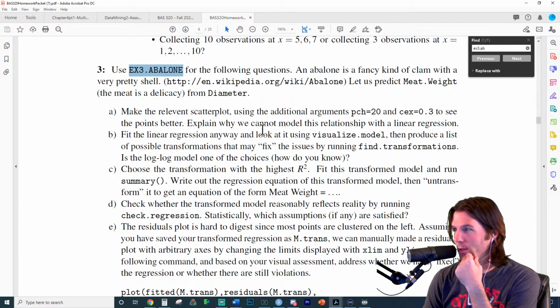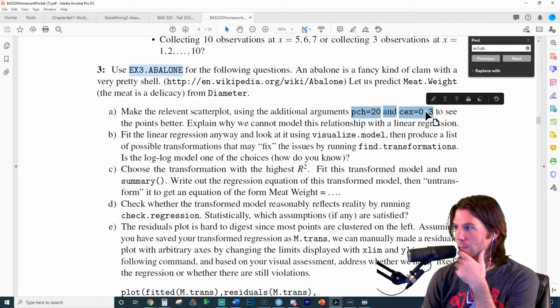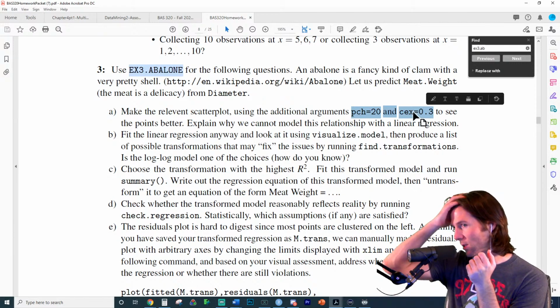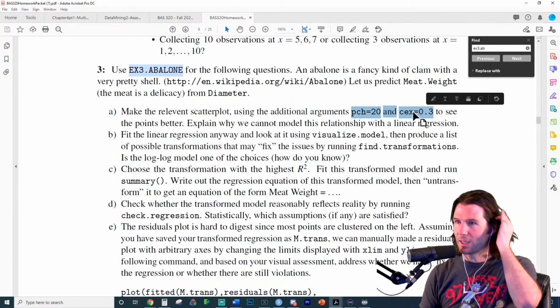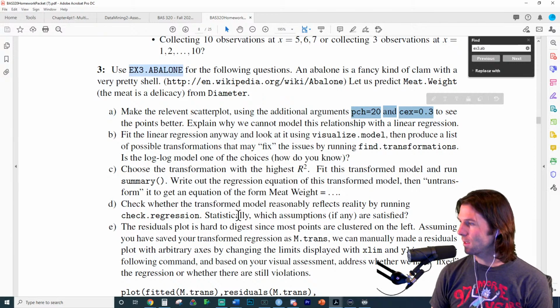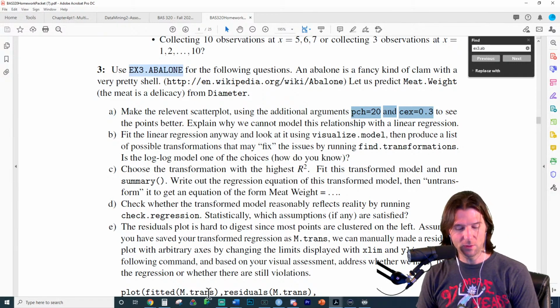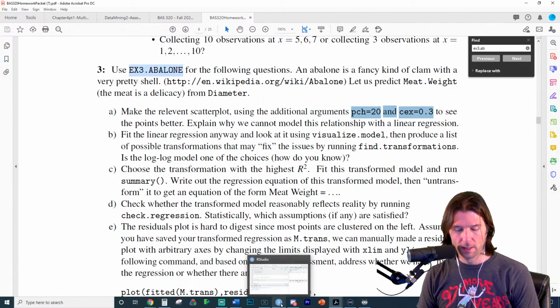Make a scatter plot using these right here. You can do it with the visualize also, so I will accept that. But I'll show you how to do that real quick. Someone was asking about it earlier. Was it Campbell? Did you ask about this via email? Someone was asking via email earlier.